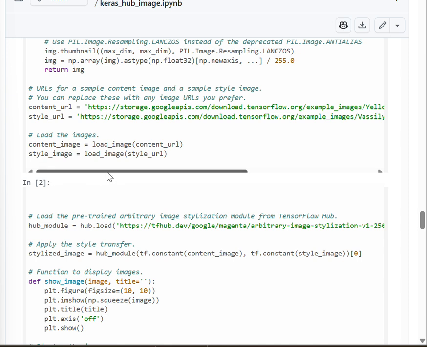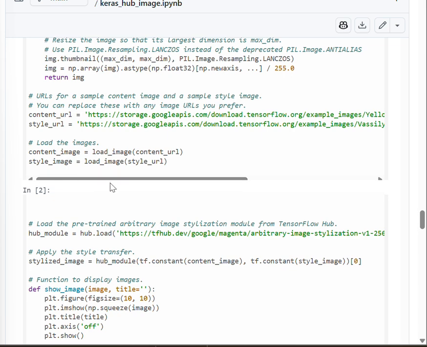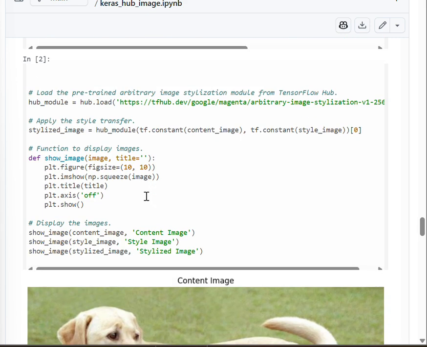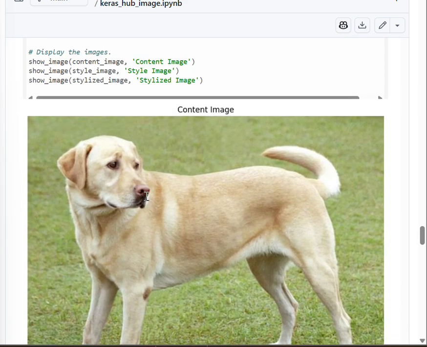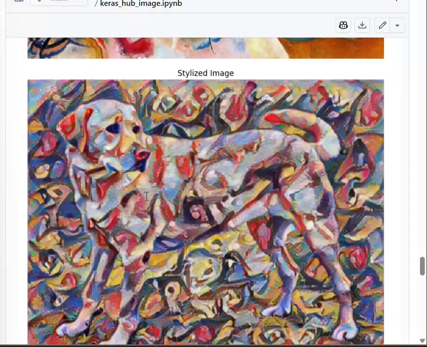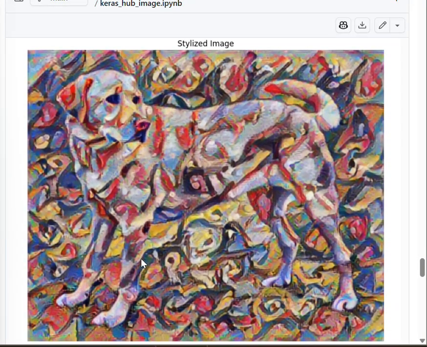We display the original content image, style reference, and the stylized result, beautifully combining the two. The model transfers brush strokes, color palettes, and style while preserving layout and edges. So, for example, first we gave a picture like this, then this, and this is what we get as the output.